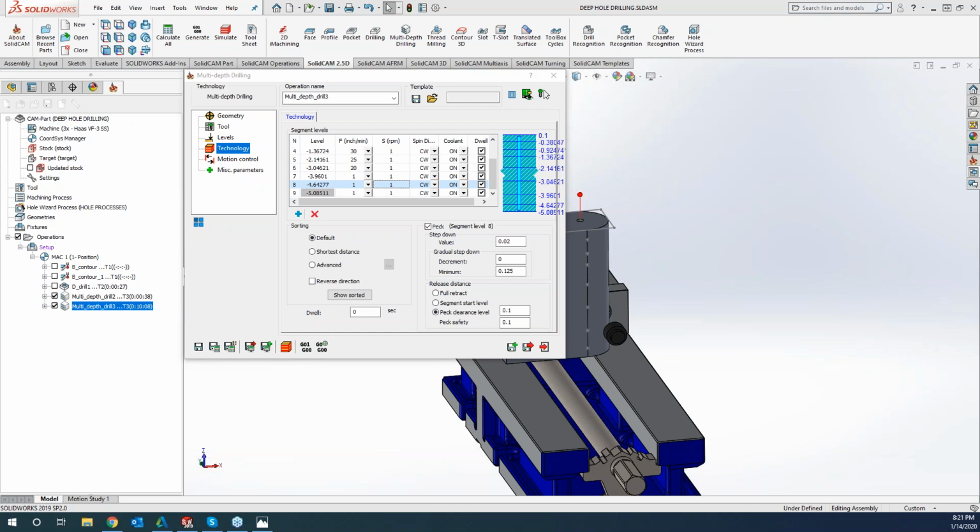Andrew, got anything else before we wrap it up? May your dreams be filled with multi-depth drilling tonight, guys. Thank you. There you go. All right, Greg, think of anything else that I'm missing out?